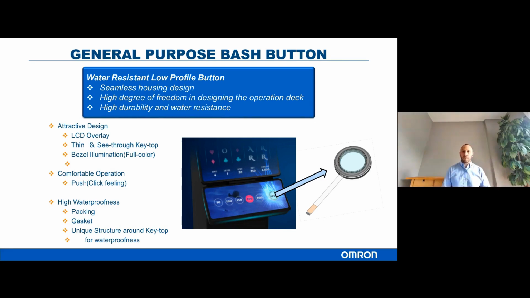The second key feature that we try to hit is a high degree of freedom in being able to design and place the button anywhere on the button deck. What that means is, because of our bash button having this see-through key top, you could place that bash button anywhere on the LCD display screen and you could still utilize the LCD underneath it. Whether that bash button is going on the right, the left, or the center, it will be able to be placed anywhere within the button deck.